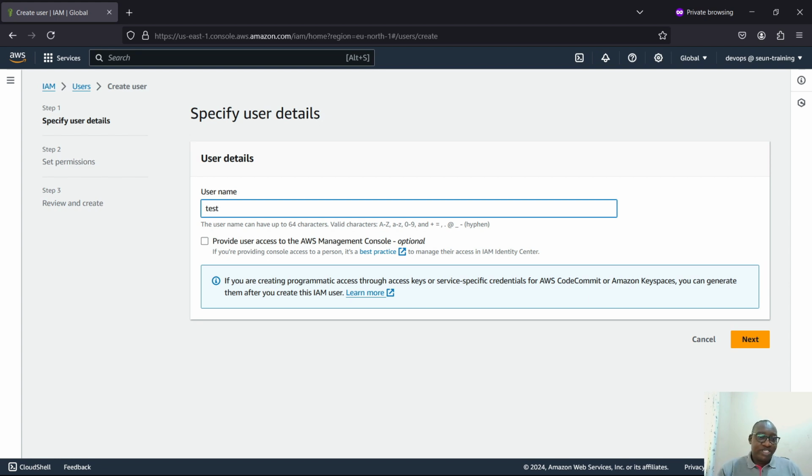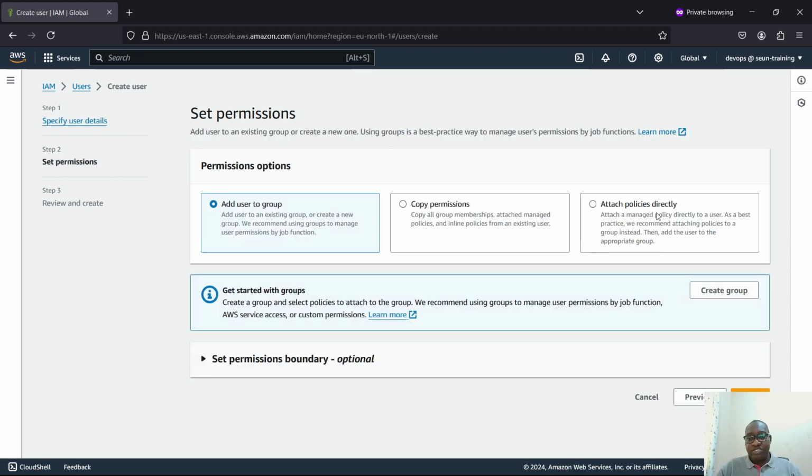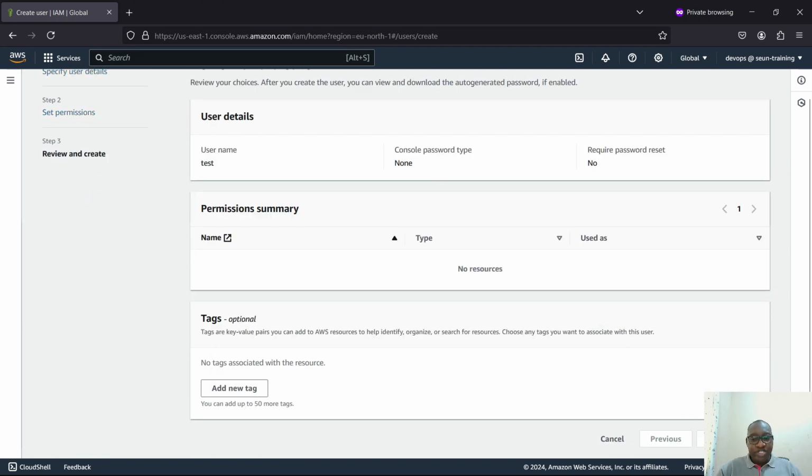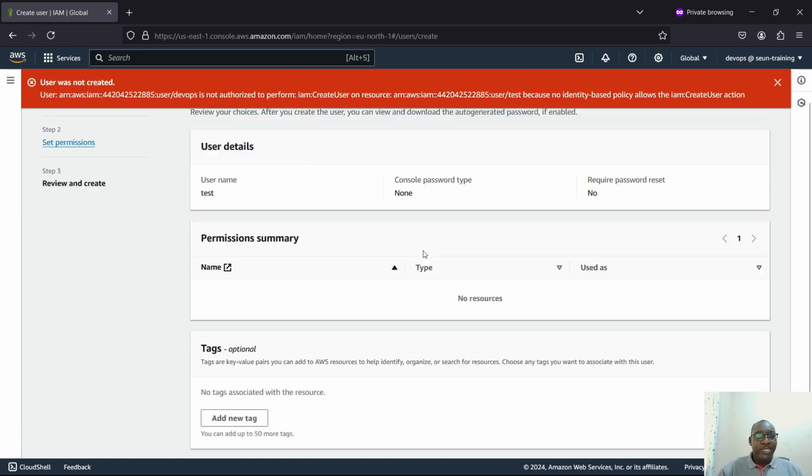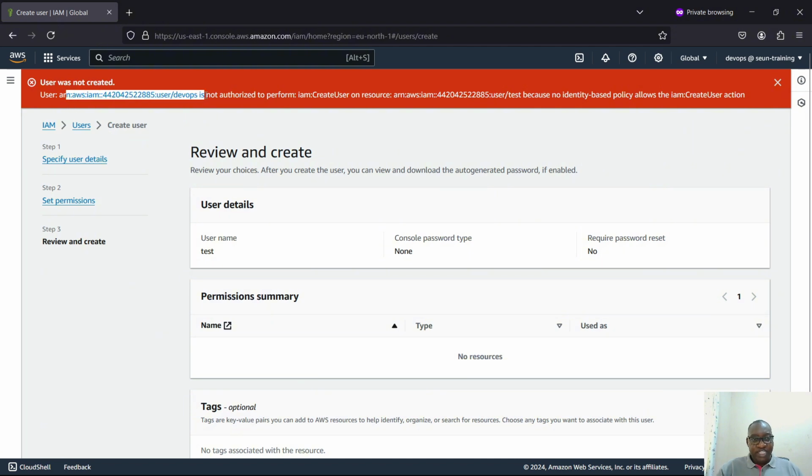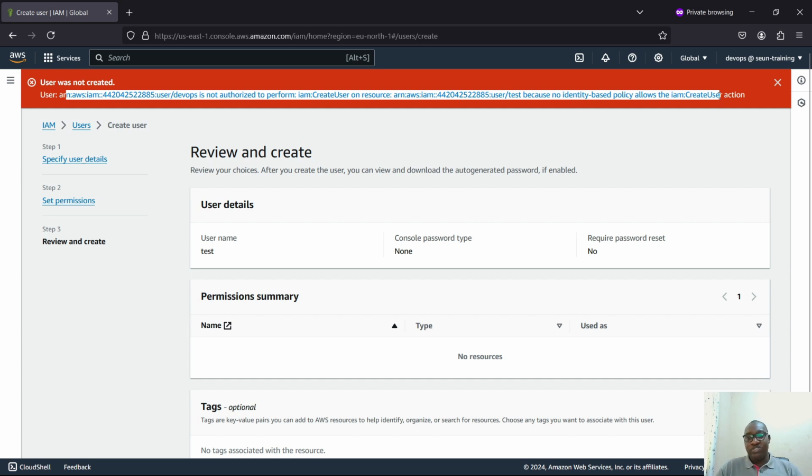So let's say we want to create a test user. The DevOps user is trying to create a test user. So I'm just going to say next, next, and create user. Now look at what you see here. It says user DevOps is not what? Authorized. Which means we recognize your identity, we know you are part of the system, but you are not authorized to perform IAM create user on this particular resource because no identity-based policy allows the IAM create user action.